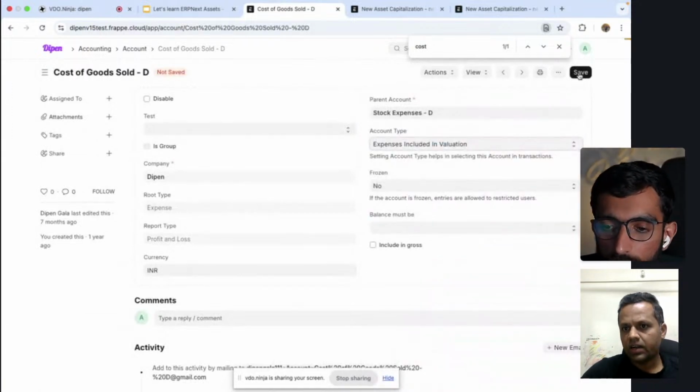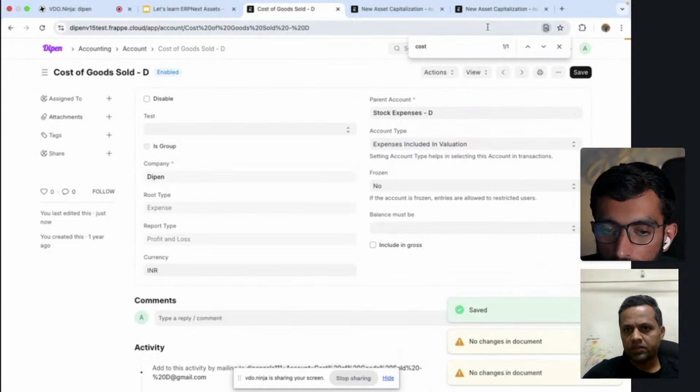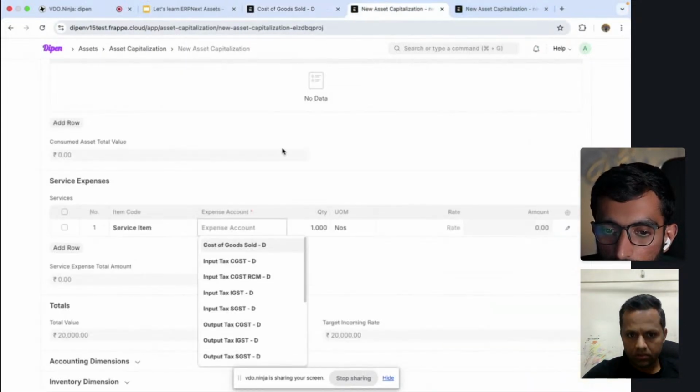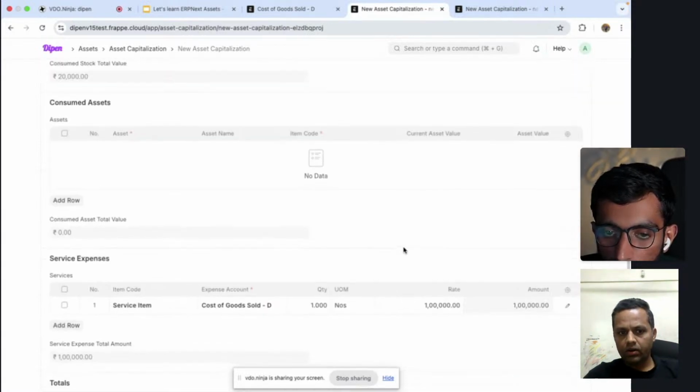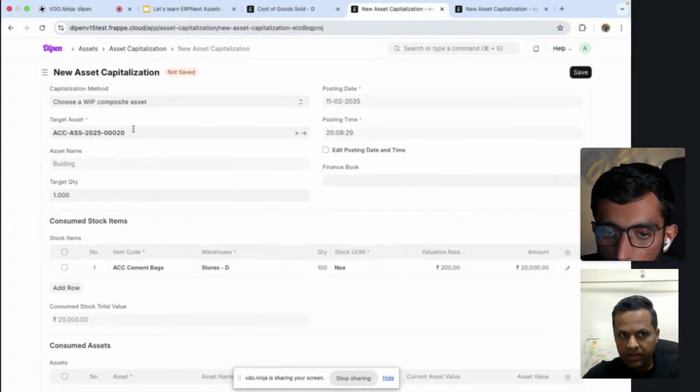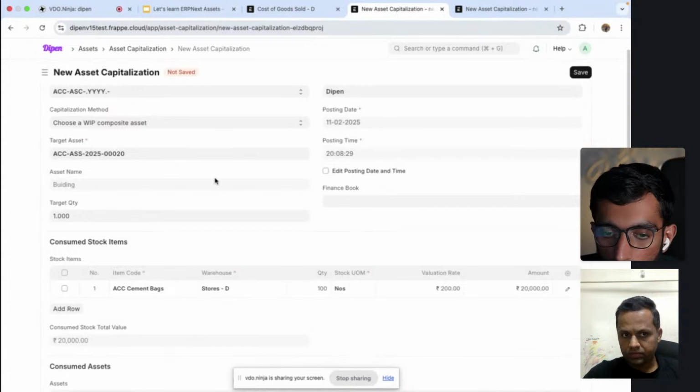I'm just changing the account type so that this account flows there. Expense included in valuation. Okay. So now cost of goods sold is coming here. Whatever 1 lakh I paid, right? So I've selected 1 lakh here. Okay, now this asset will get created of 1,20,000.